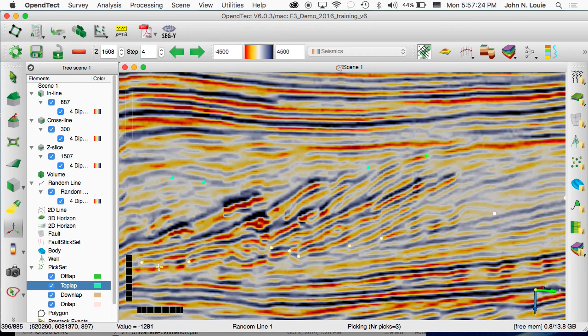I would call it off lap. It seems to be pinching out in here, because that's what it does. Okay. Yeah, I mean, it's great. All I have is this.